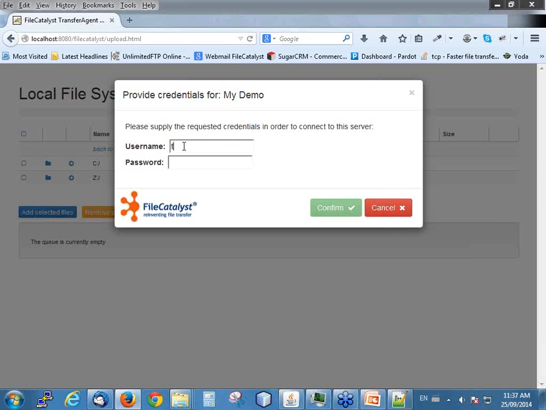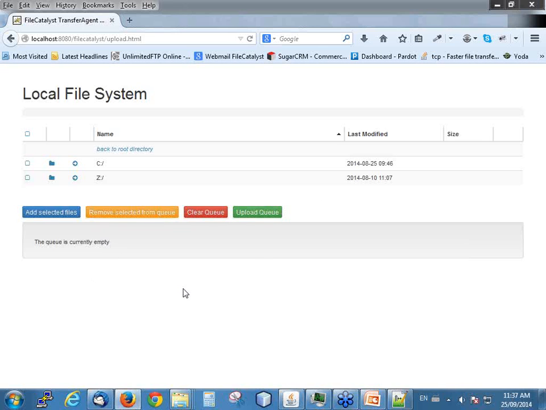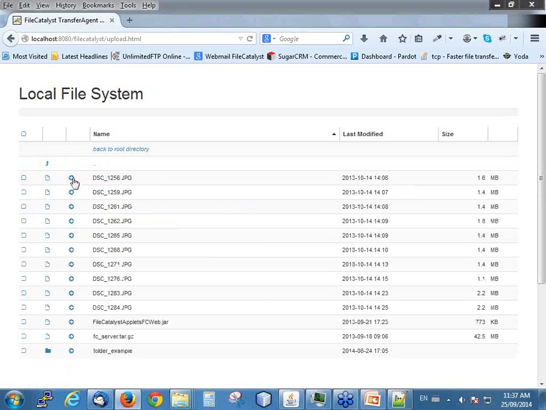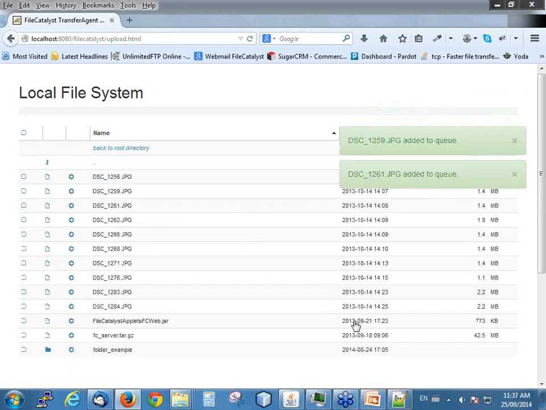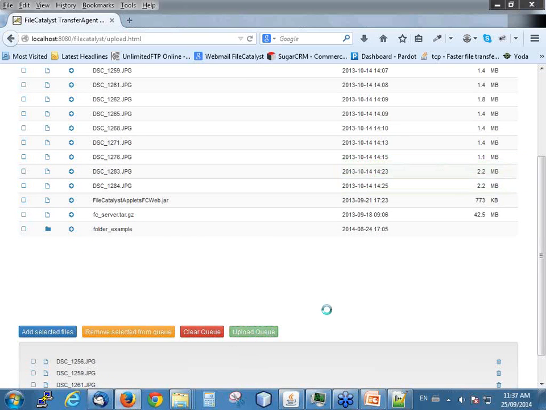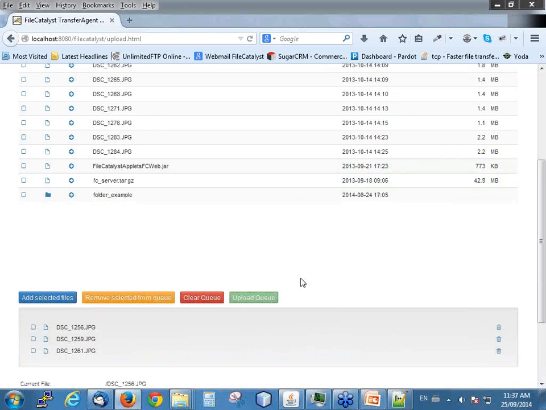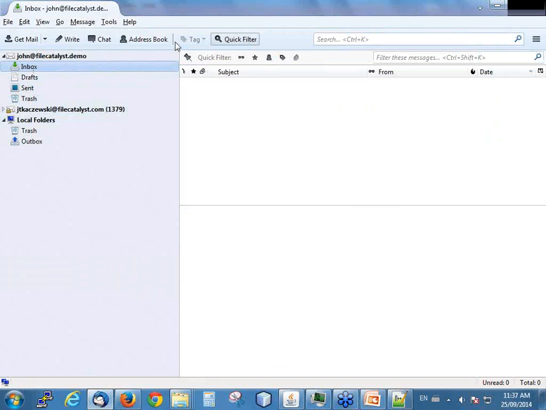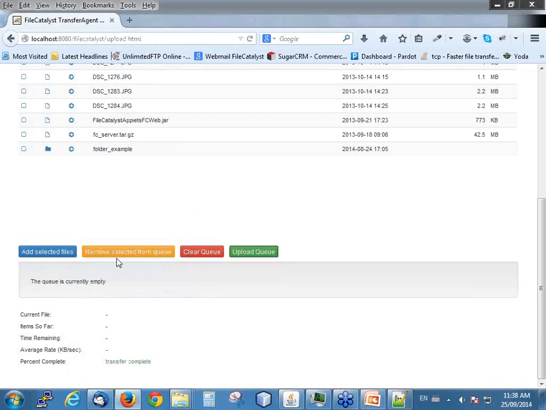Let me enter my username and password. As you can see, the email widget is gone. It's not visible anymore. Now I'm just going to browse and add some files that I wish to transfer. And the transfer is complete. So this will automatically now send an email, I believe. I think I'm set up for it. Perhaps not. But this will send out an email to this address with the information I have.